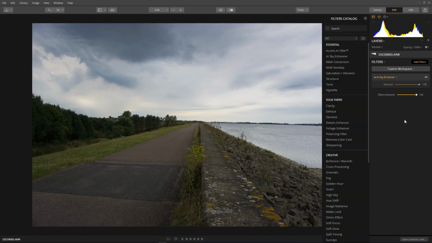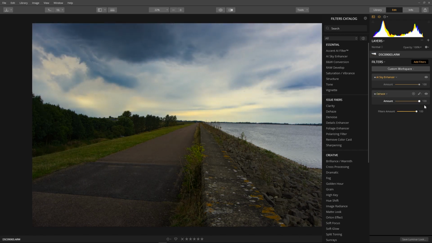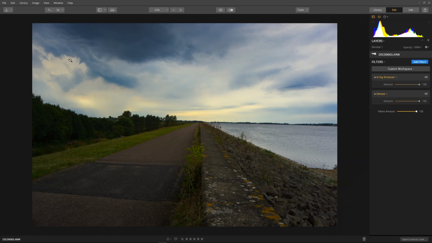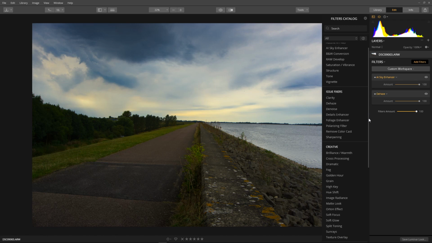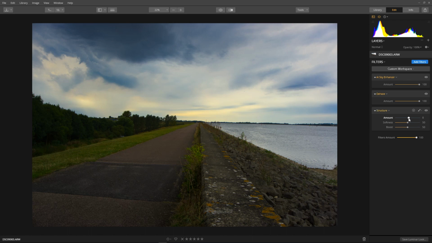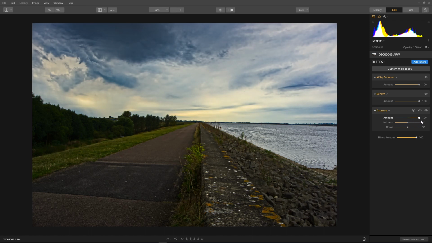But if we add a dehaze filter, like so, and up the amount, I'm going to put it up to maximum. There we go, we have much more definition in the clouds. That's pretty good, but we can do better. We can do a little more, I think. So let's just find the structure filter. There it is. And up the amount. But if we go too far, the clouds start to look raggedy.